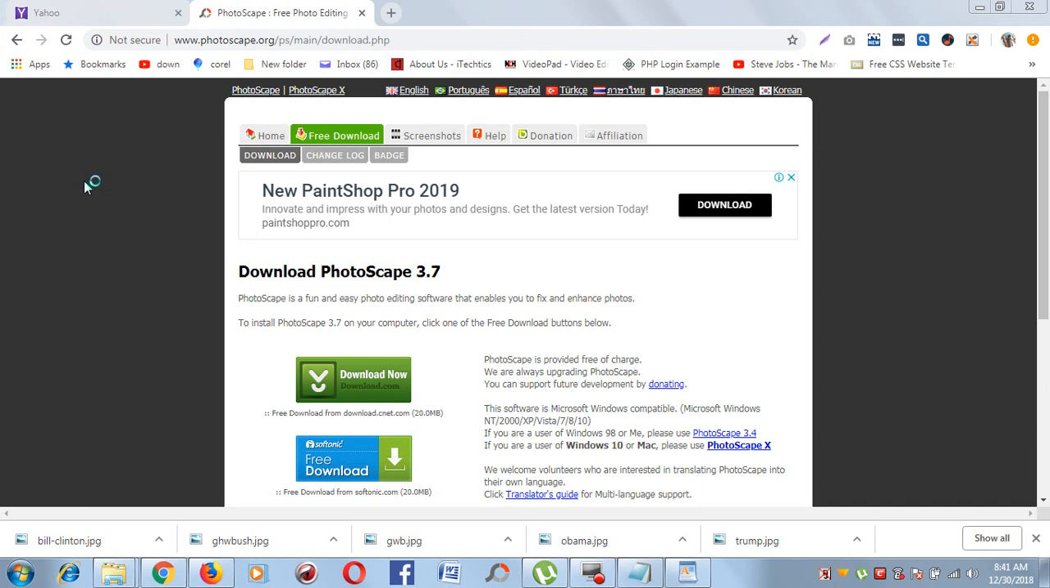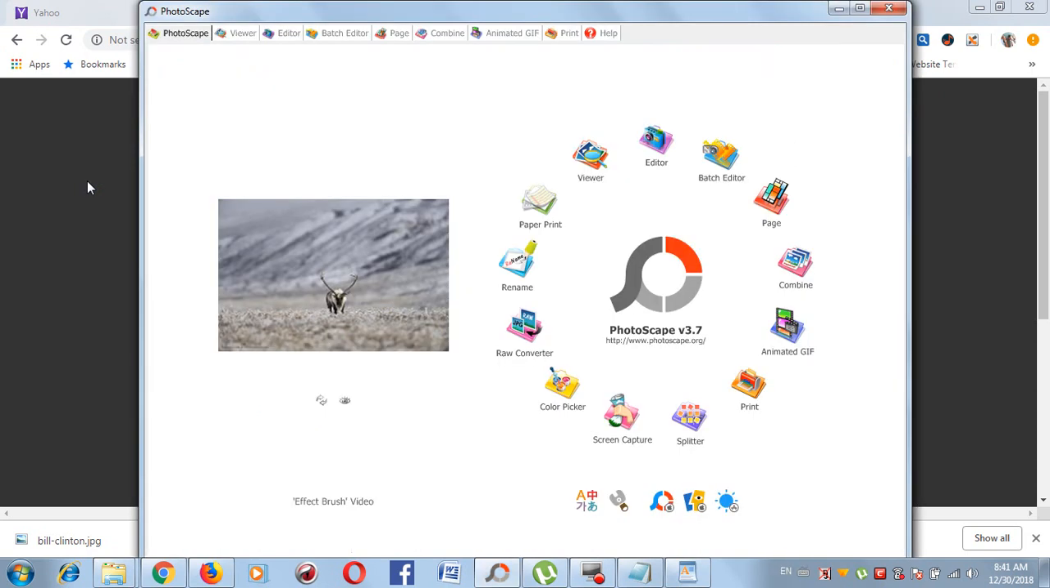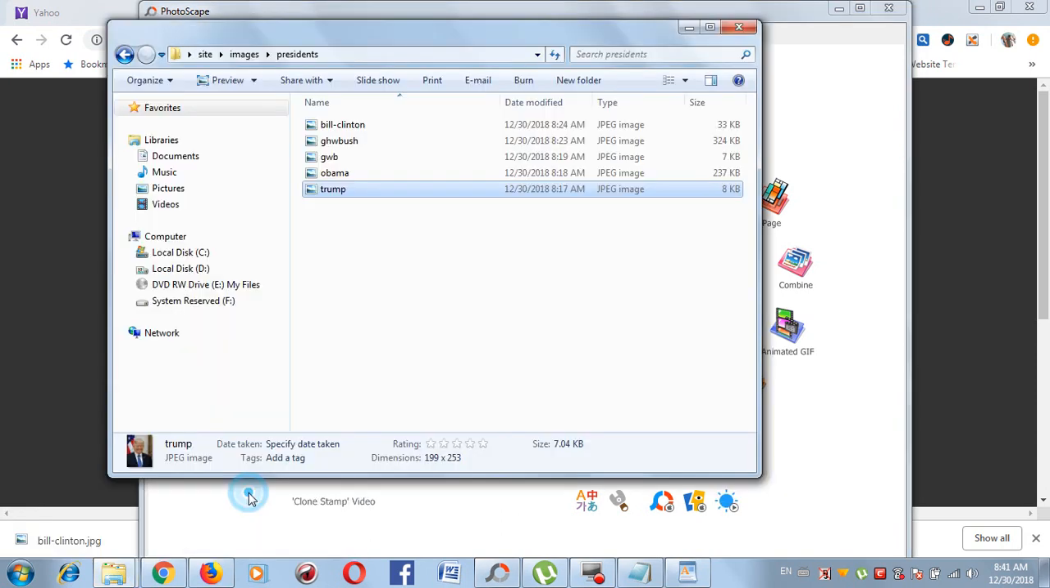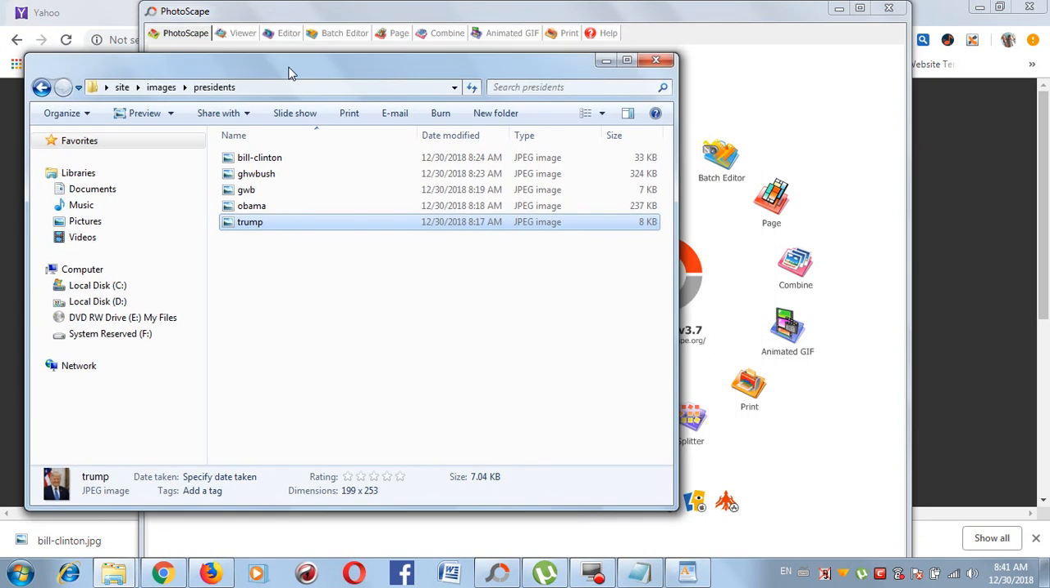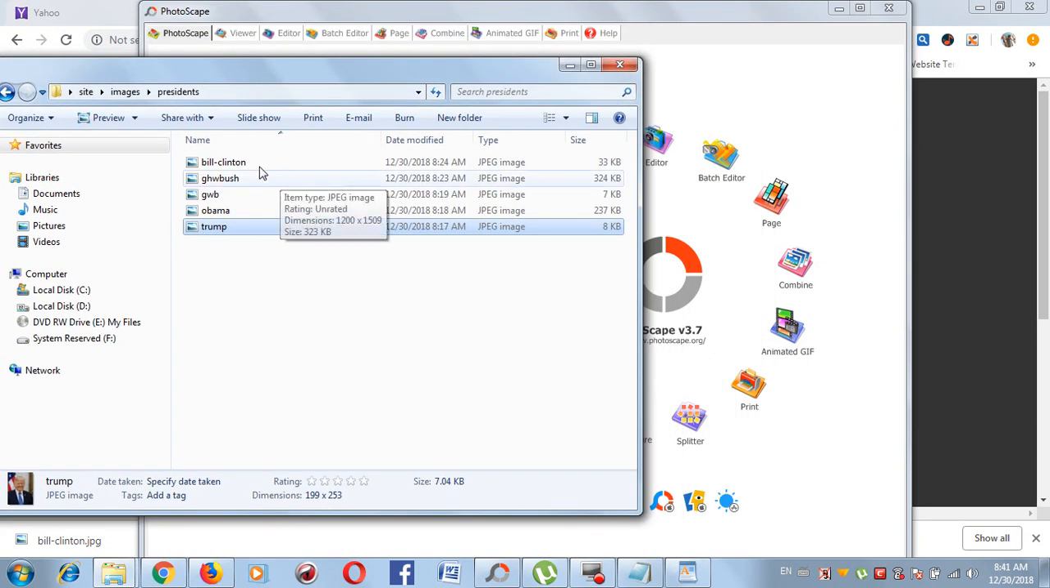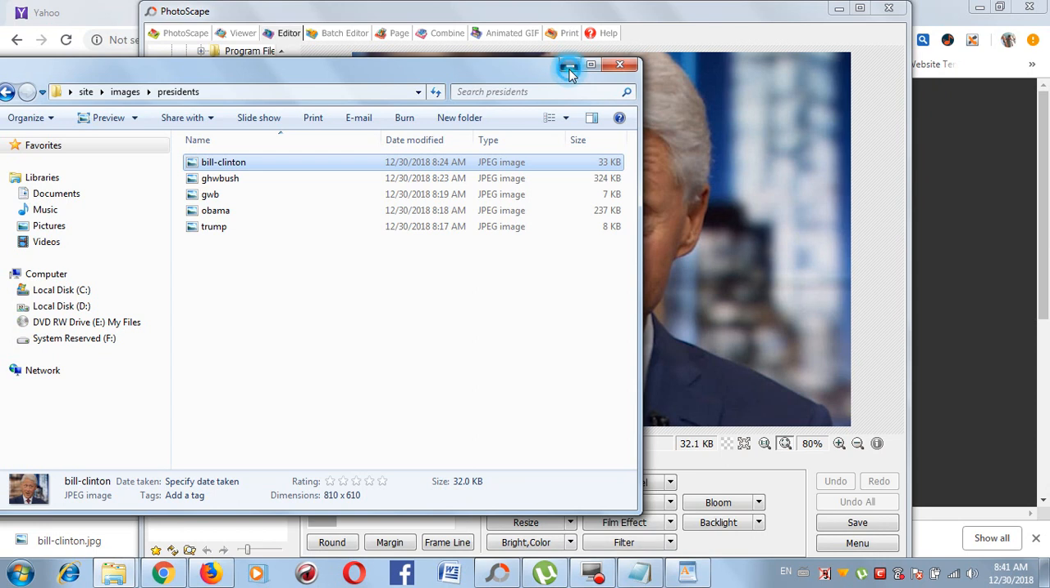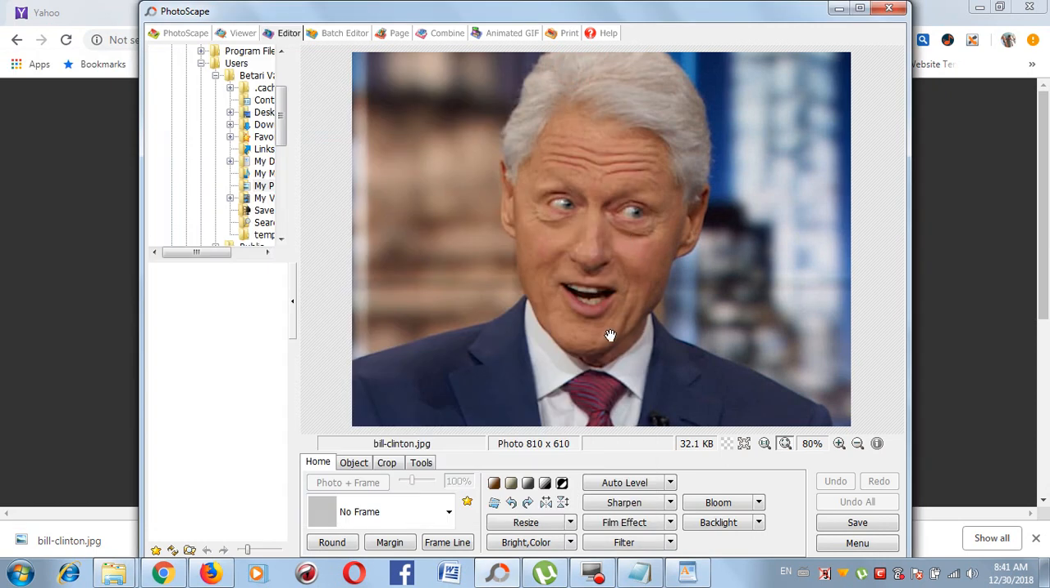Now you have to open your Photoscape, and we are going to go about editing our images. Very good. Here is Photoscape, now open. So I'm going to go back to our image folder. I want to edit all the images to have a width of 200 and a height of 250. So I click on Bill Clinton first. I drag and drop the image into Photoscape.